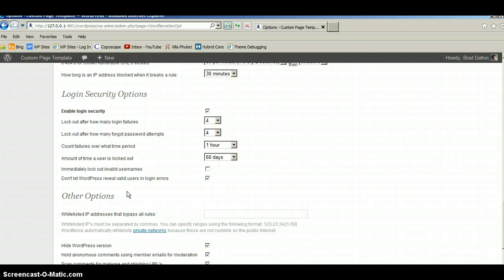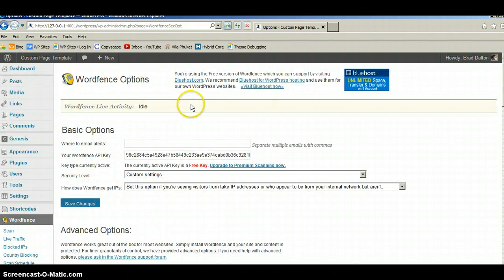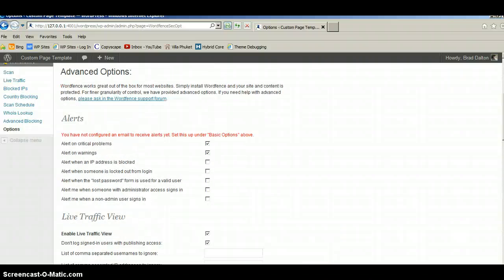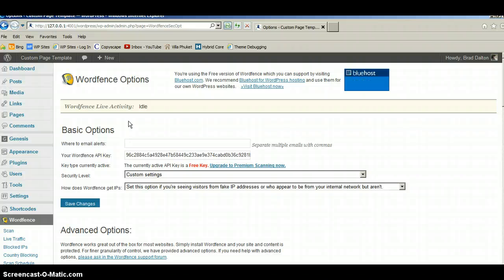Don't let WordPress reveal valid users in login errors. So that's another one you want to check as well. So just configure those settings to your needs, and click on Save Changes. So that should help a lot. That'll make it very difficult for any botnets to continually try to guess your password, because after 4 attempts they're going to be locked out for 60 days. So that's one of the best precautions you can take to avoid being hacked.